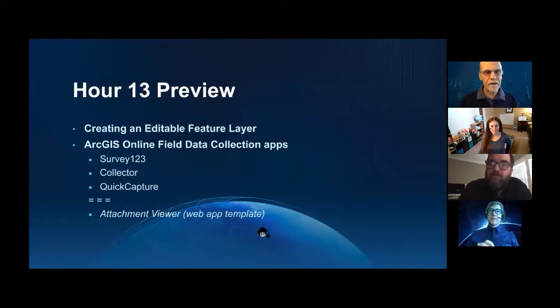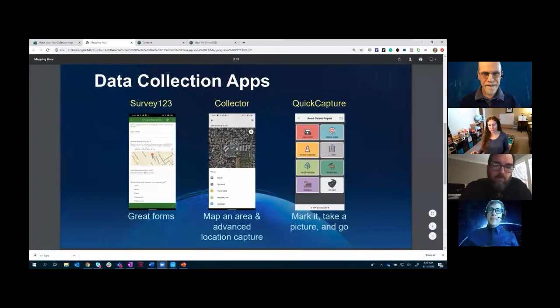So Kylie, if you're ready, let me stop sharing and let you roll. All right, great. All right, so as Charlie was just saying, there are 3 different data collection apps.